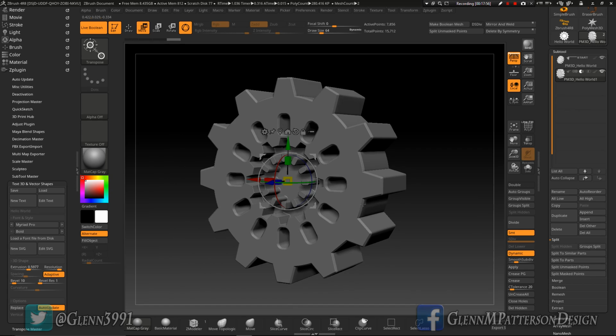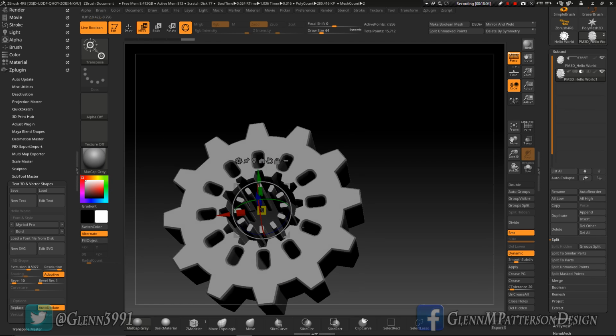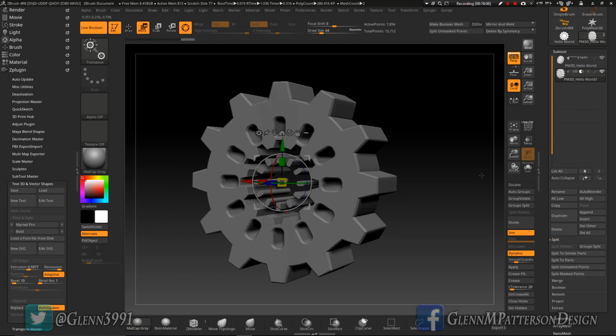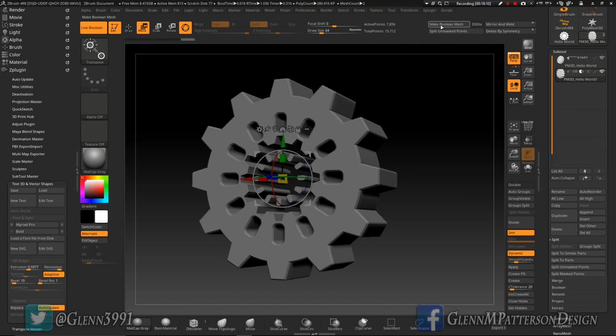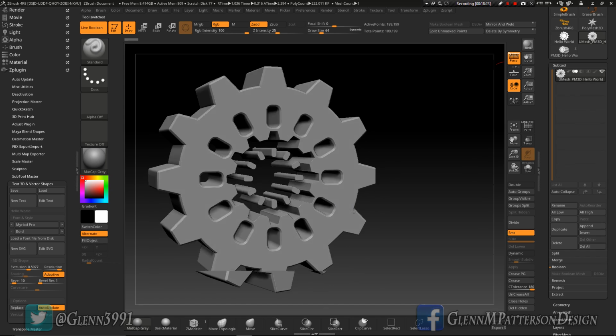Looking a little crazy there. But we could stretch that out. Look at that craziness right there. That's pretty cool. So we can go ahead and do, go under your Boolean operations here, dynamic subdivision, make Boolean. Alright, so we got our unified mesh there.